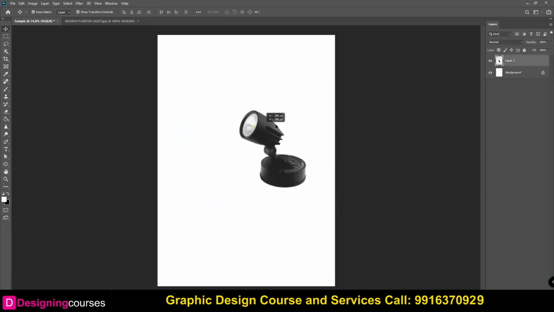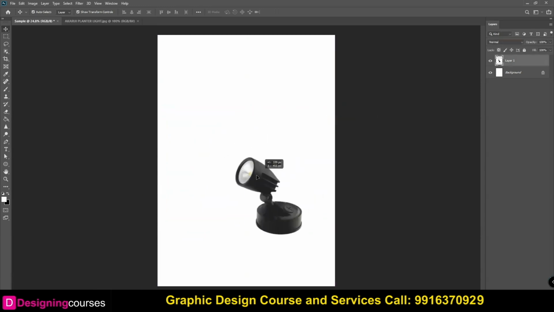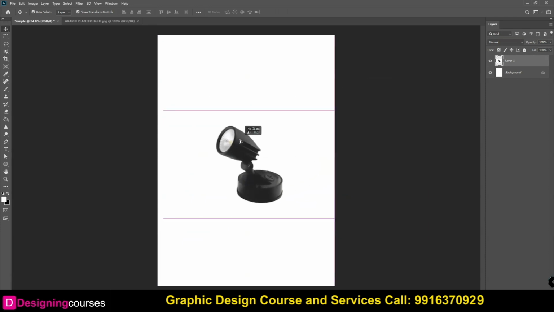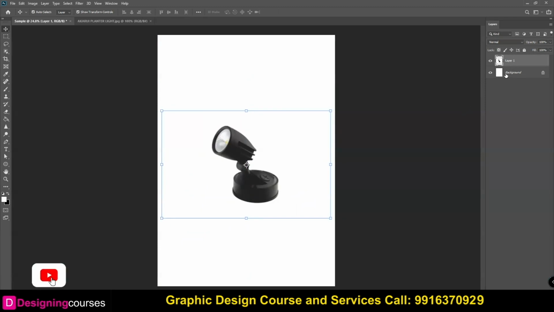And you cannot place this image outside of your document, because if you just click and move outside, it will disappear. Only inside the document can you work. Once you drag this image inside, you can see that a new layer has been created. At first there was only the background layer, and now Layer 1 has also been created. Can you see this?